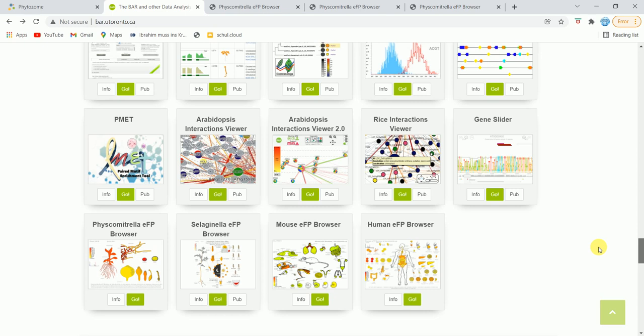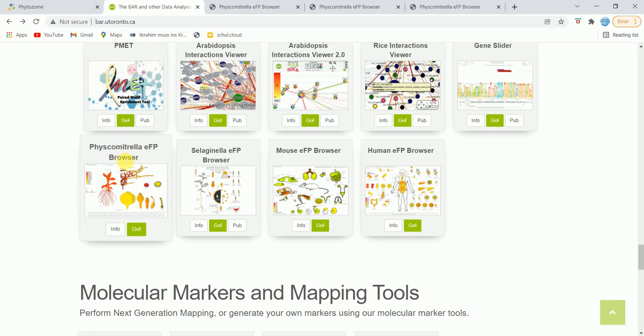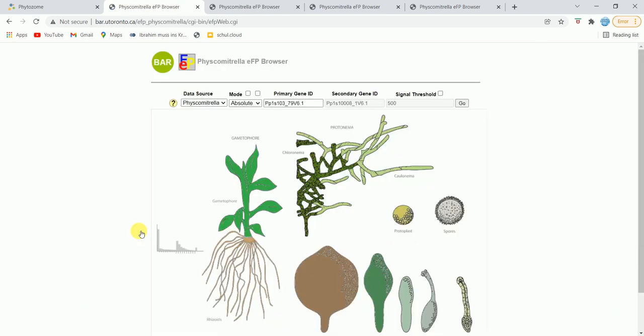So now, first, I said that we will be taking an example of an analysis of a gene from the Physcomitrella genome, and we will see how that particular gene is expressed in Physcomitrella, and we will also test how a particular gene will be expressed in Arabidopsis thaliana. So to do the analysis of a gene on Physcomitrella, we have to go to the Physcomitrella eFP browser, right? So we will simply click on go.